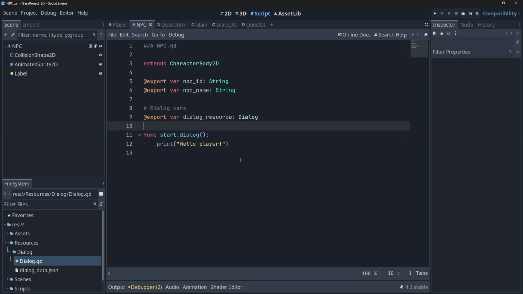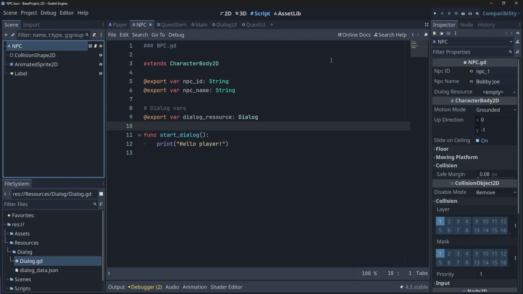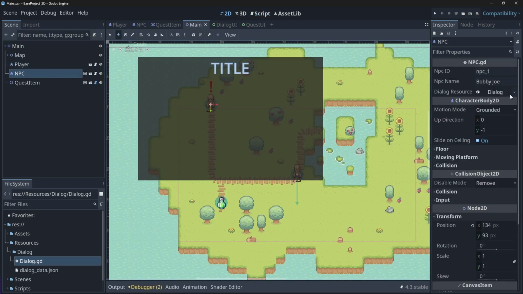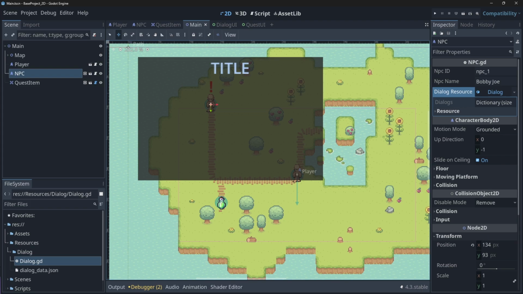You'll see that we instance it directly using the class name that we just defined in our dialog object. Now, if you click on your NPC, either via the scene or in the main scene, you will see that we can instance the dialog resource. When you add a new NPC, make sure that they each have a dialog resource assigned to them in the inspector panel. We need to do this so that each NPC can fetch their own unique dialogs.